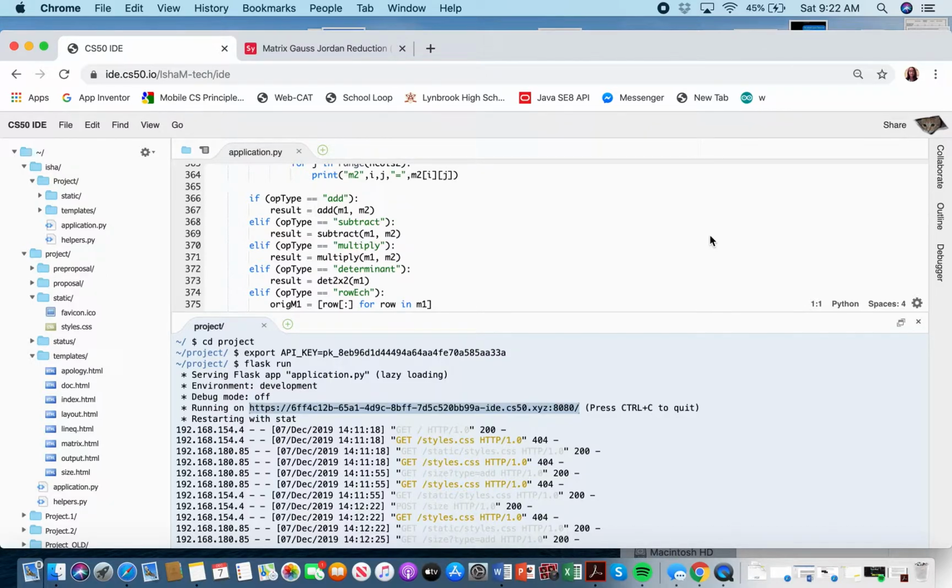Welcome to my CS50 final project. I decided to make a linear algebra calculator website.